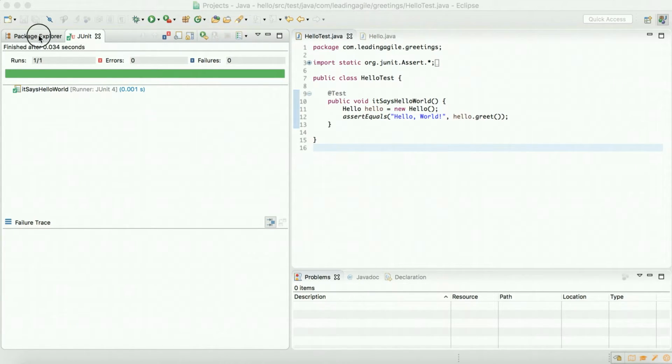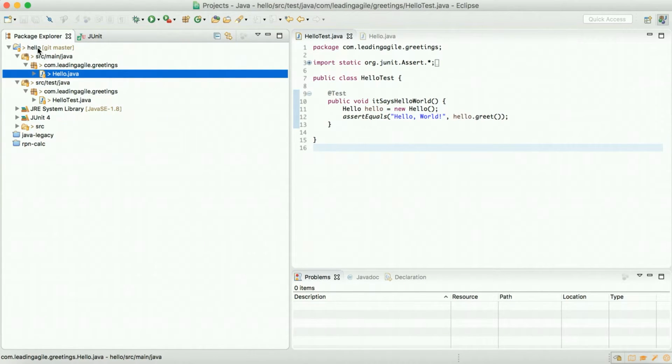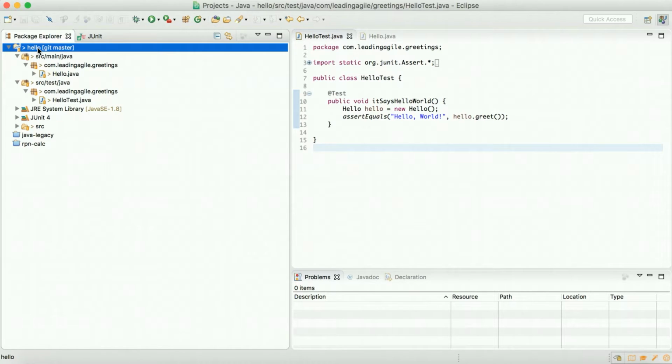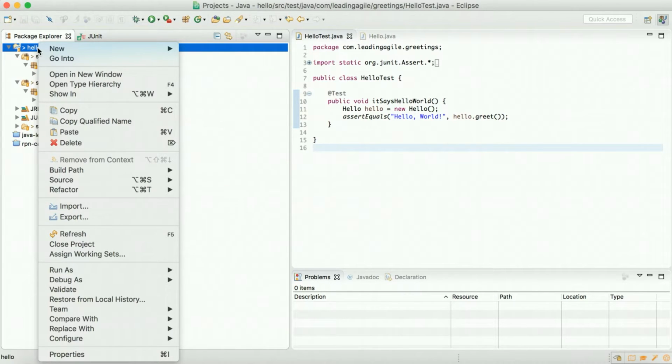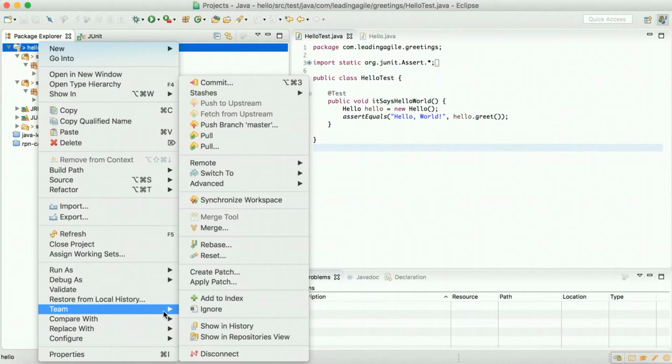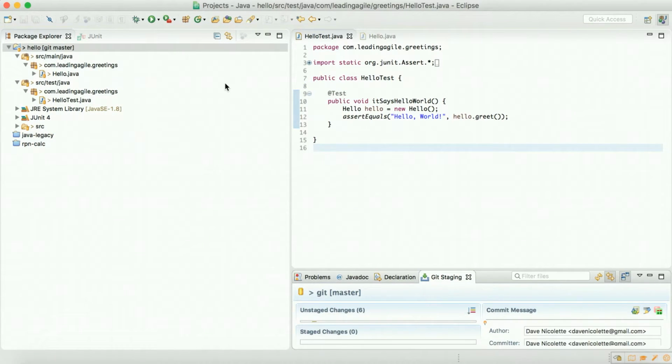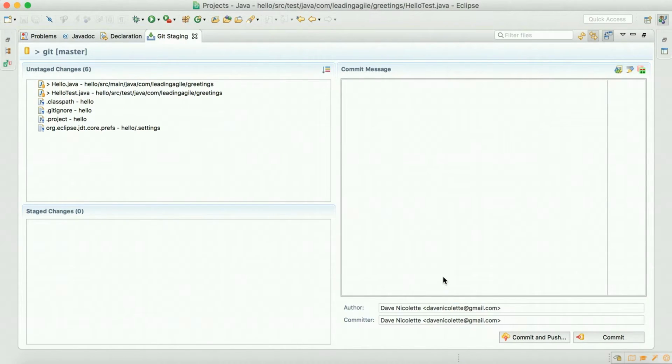Let's go to the Package Explorer pane, and we'll highlight the project name by clicking on it once. Now we right-click to open the context menu. Scrolling down to Team, we choose the first option in the submenu, Commit. This opens a tab in the lower right-hand area of the Eclipse window. I want to see more of that, so I'll double-click on the title of the tab. That expands that tab to fill the Eclipse window.